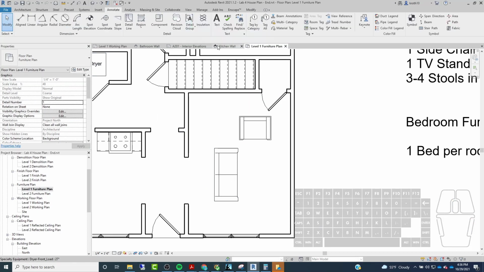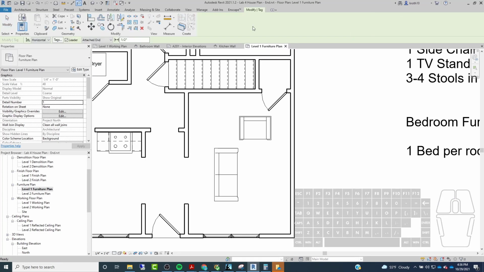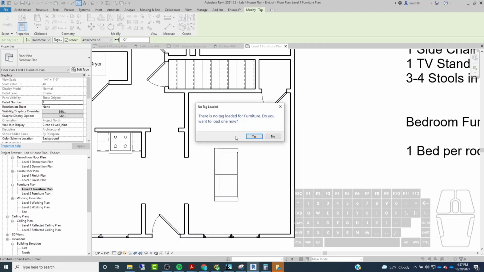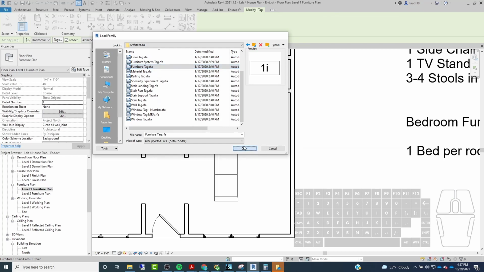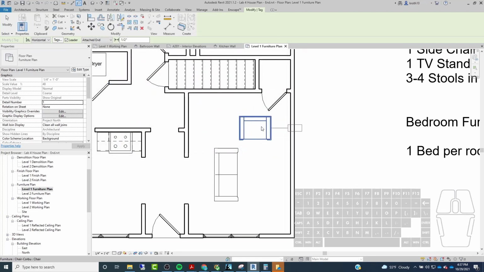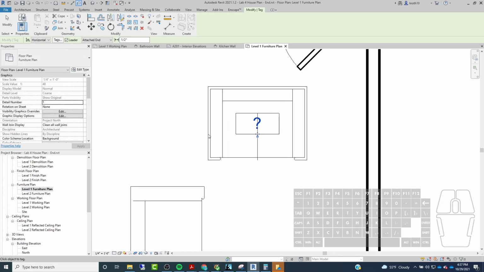So we're going to annotate, and then we're going to go to tag by category. So you can just click on these individually with the tag by category to tag them individually. And then you do want to load in a furniture tag, so you're going to want to say yes to that. Then go to architectural, whoops, and then find furniture tag and then open. And then you can click on your pieces of furniture, and that's going to add the tag to them, and then you can just drag the tag right directly on top of them.